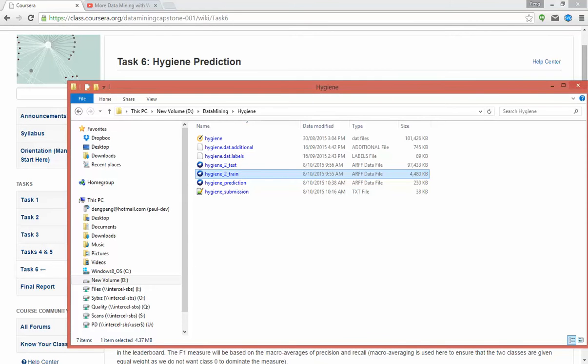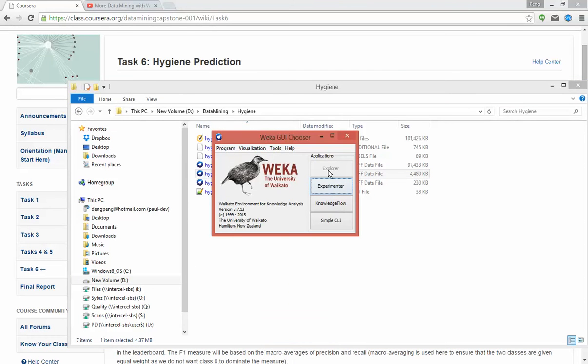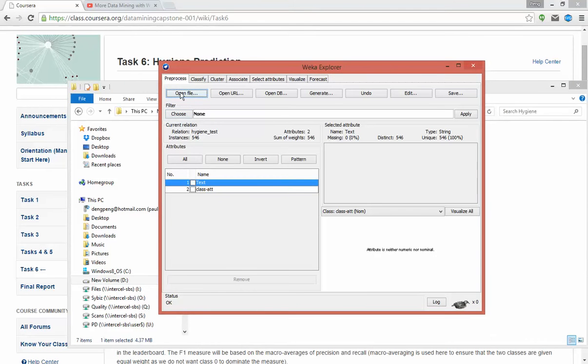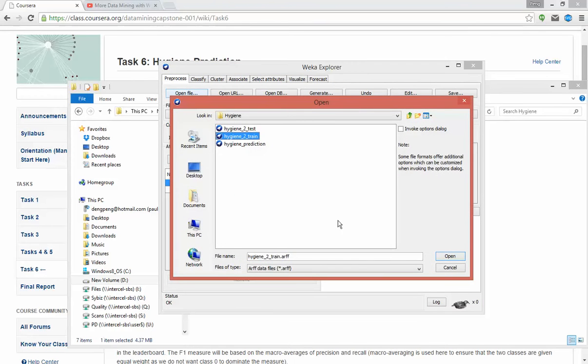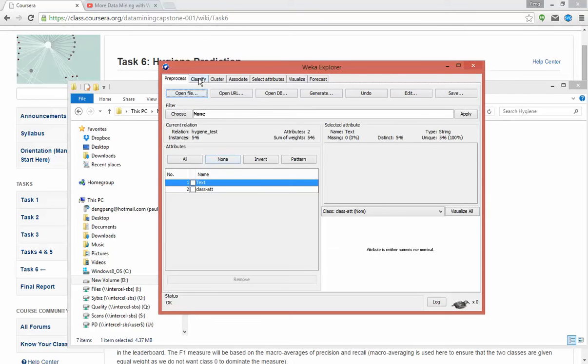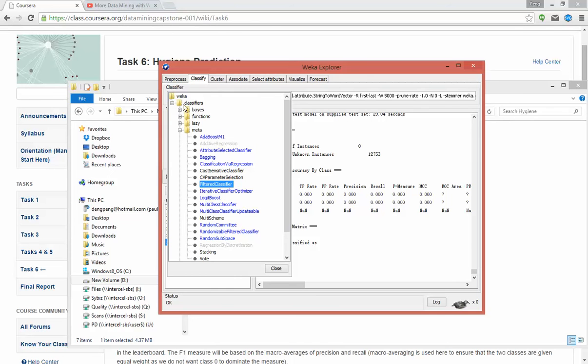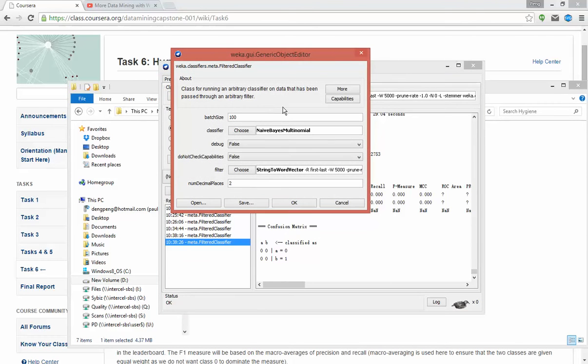We start Weka. We click on the Explorer, and it will bring up this Explorer. In the open file, you first load the training file, and then you go to the Classify tab. Under the classifier, you need to choose classifiers, meta, and then FilteredClassifier. Click on that. It will bring up a detailed configuration window for you to select.